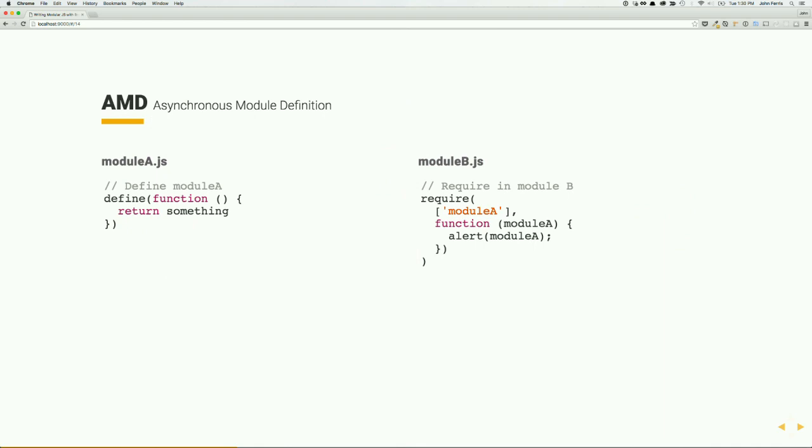So this is AMD. We have a module A and module B. Module A is our dependency, where the syntax is basically you define some value. In this case, we're defining a function that's being exported. And in Module B, if we require Module A, we get that function and can then use it. Once that function loads, the function within Module B will execute. And that's pretty much all I'm going to say about AMD right now.